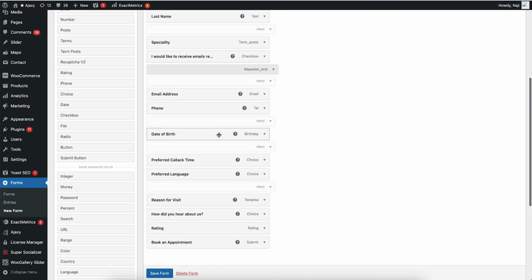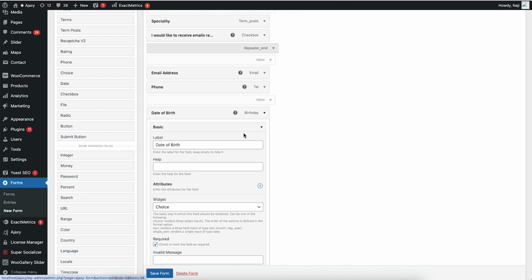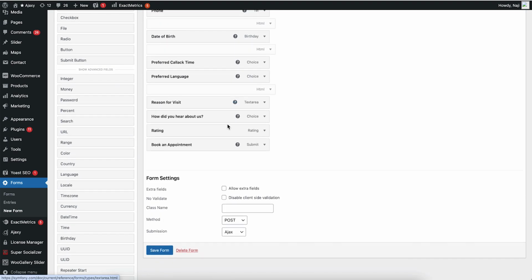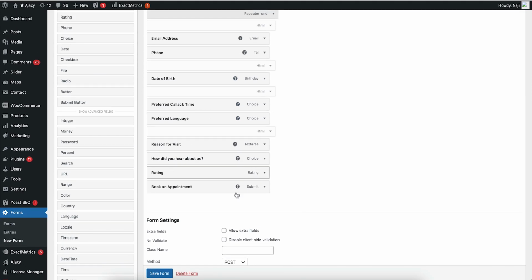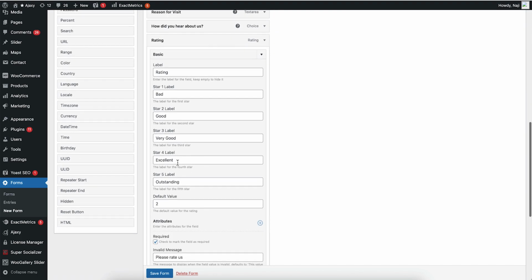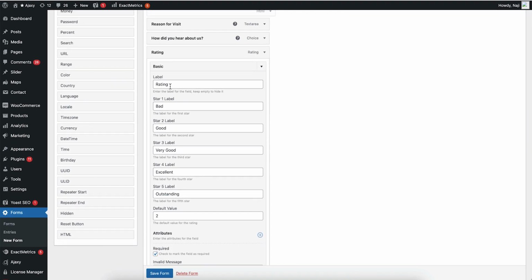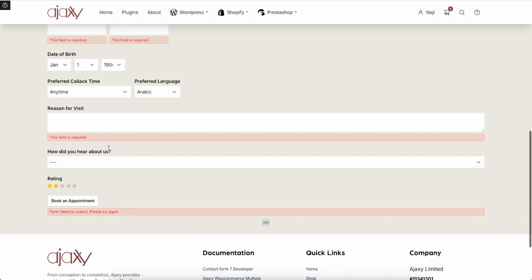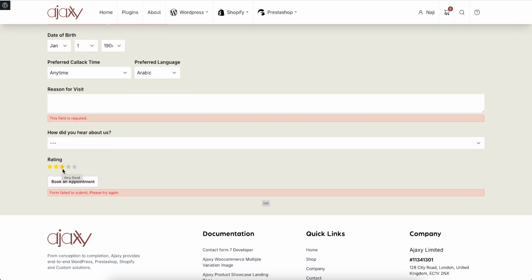etc. Checkbox, email, date of birth. For date of birth, you can select whether it's a choice or whether it's a single text. Documentation is also available on Symfony for each of the Symfony fields. If it's not a Symfony field, then the documentation is technically easy. For example, the rating field is labeled, it has the star 1 label, star 2, which shows when I hover over the stars. Very good, excellent, etc.